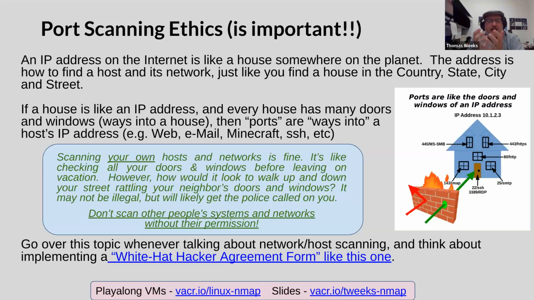So if a house is like an IP address, and we know houses have many doors and windows, which are ways into the house, then that's essentially what ports are. Ports on an IP address are synonymous with doors and windows on a house. If it's running TCP/IP, then it has ports associated with it. When we talk about ports, we're talking about services, things like web, email, Minecraft, SSH. These are different services that run on the system, maybe a server, maybe not. And the ports are the way into those things.